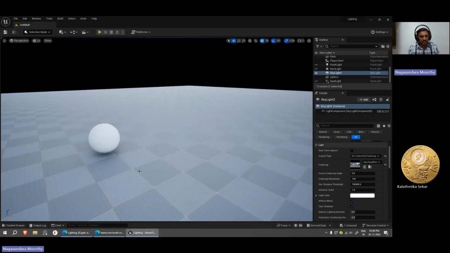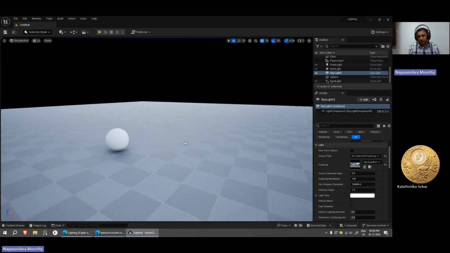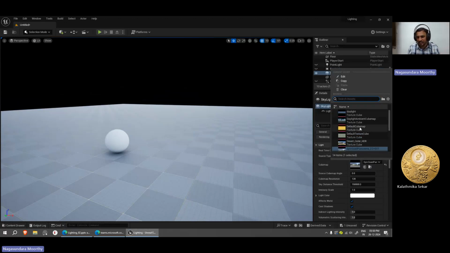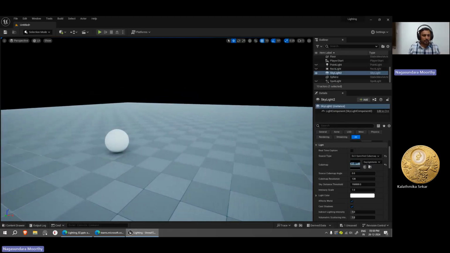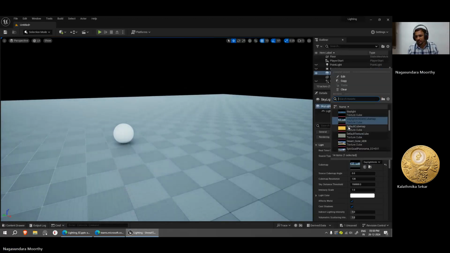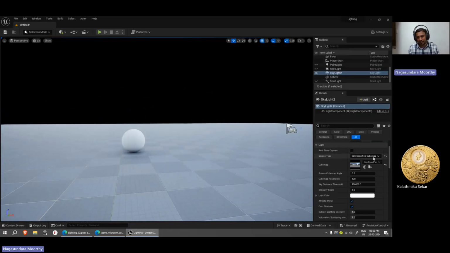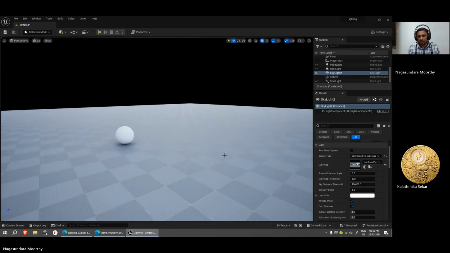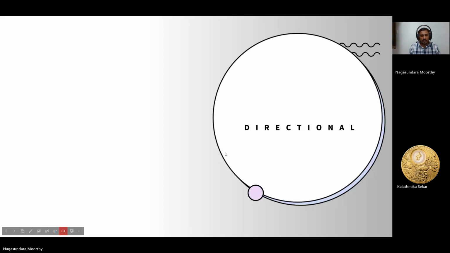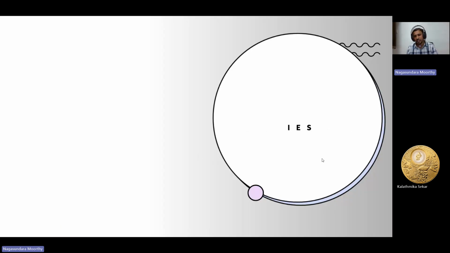In the VFX industry, they will be using this light. Mostly they will be using HDRI maps for matching the 3D element in their entire scene. Okay, so these are the light types. And so we covered point light, spotlight, rectangle light, skylight, HDRI, IES. So now coming to the techniques.